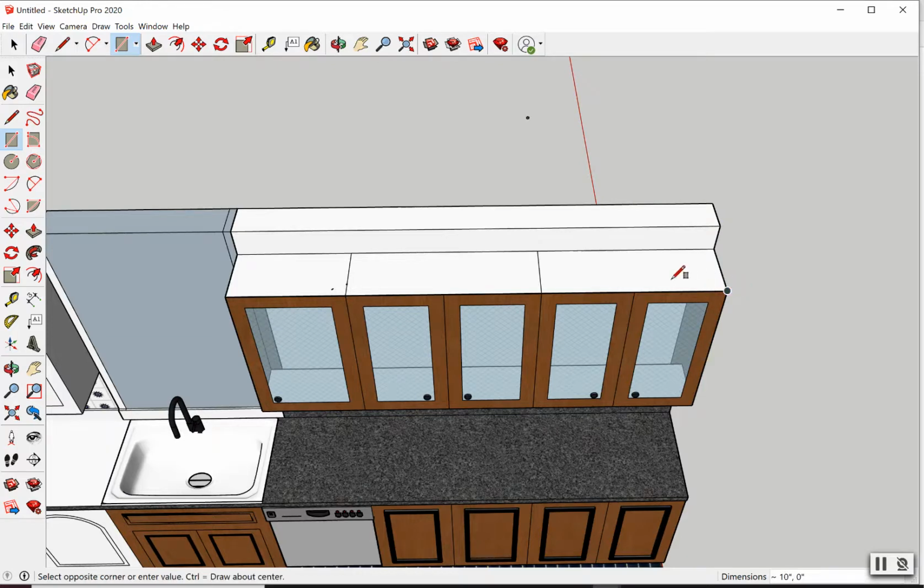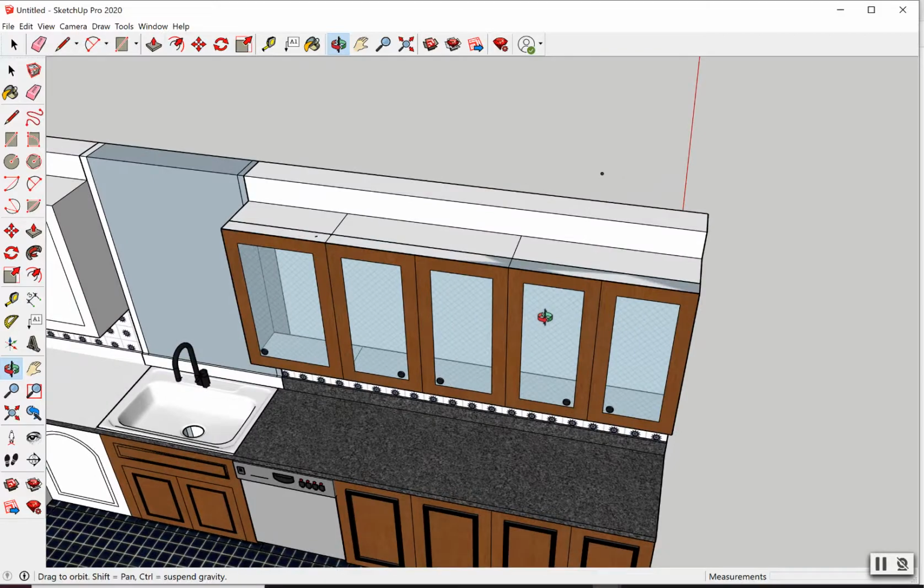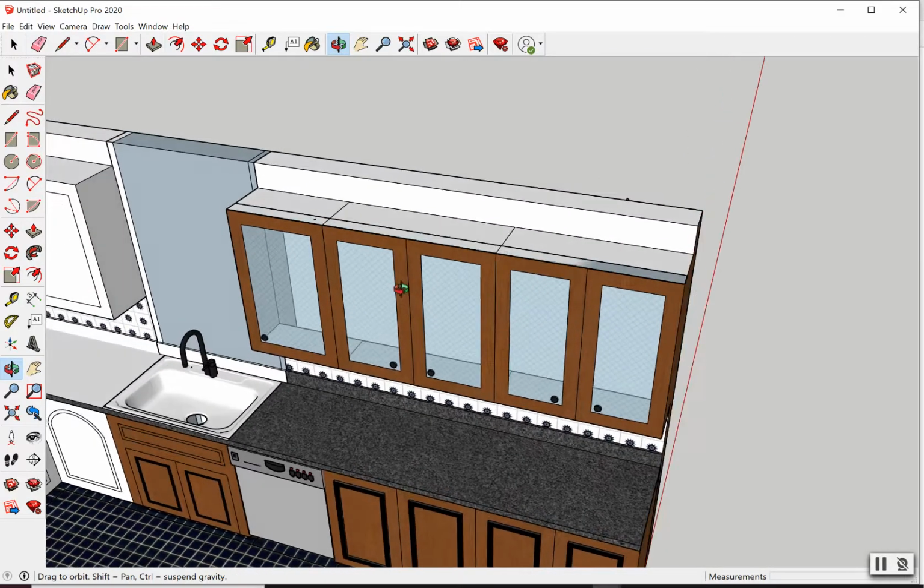But I'm going to just create a rectangle along the top of my upper cabinets. And I'm going to choose to snap it here. And at this time, I'm going to use my push-pull command to now pull up this space. Positioning my screen around for a better view.